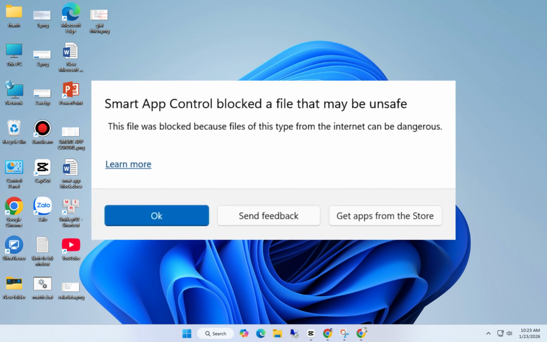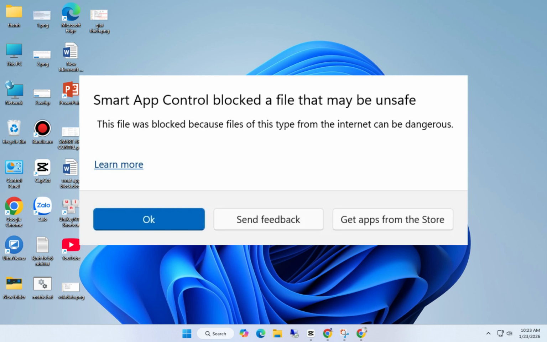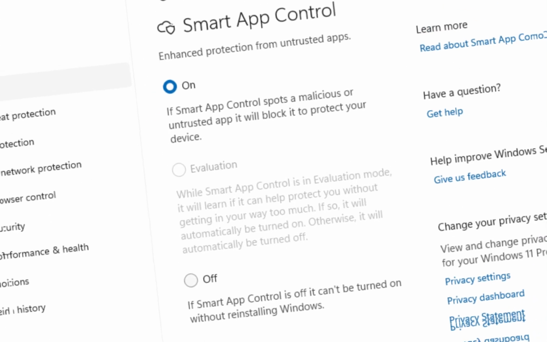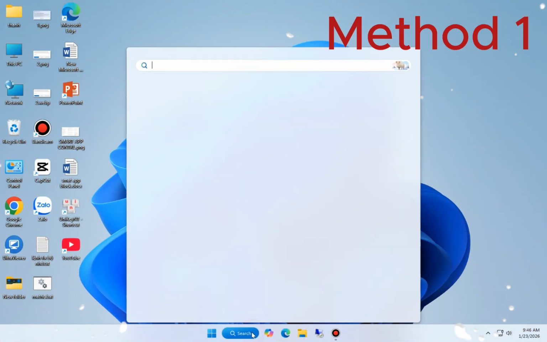Are you getting this annoying Smart App Control blocked message every time you try to run a trusted app or installer? And the worst part, when you go to Settings, the toggle is grayed out and you can't turn it off. Well, don't worry. In this video, I'm going to show you how to fix this and get your apps running again in just a few simple steps.